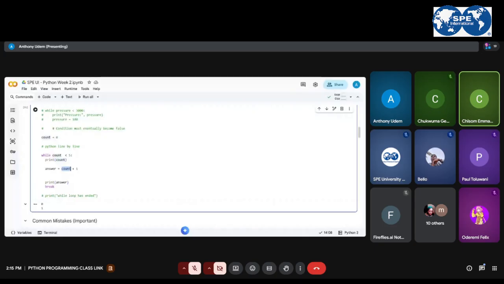Now, answer is equal to, what's the count here? 0. Okay. Now, 0 plus what? 1. Equal to what? 0 plus 1 is 1. Then this is our answer. What will answer hold? It should be a container. What is it holding now? 1. If it is 1, what will go next? Will the code break here or go down? It will go down. It won't break.